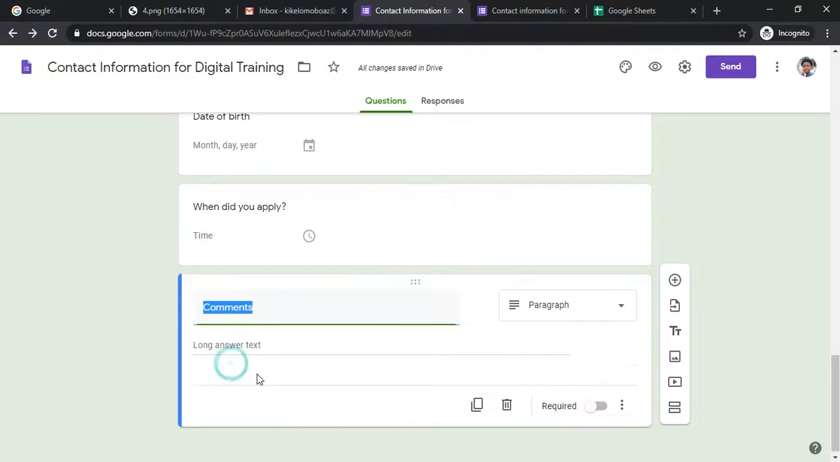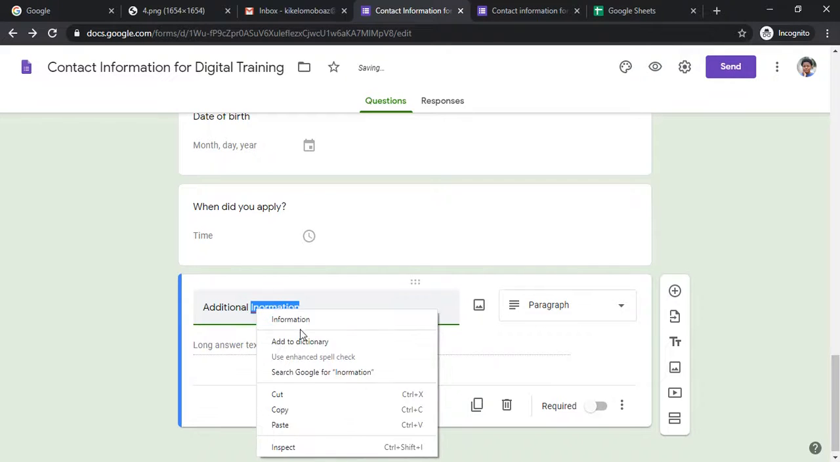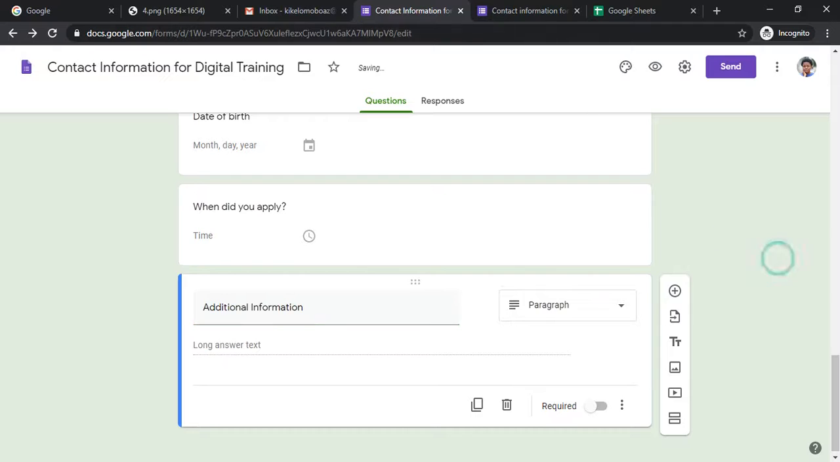Okay, then probably you can leave a comment here if you want to. What's this comment for? Nothing. You can just say thank you. Any comment, additional information, probably anything you need to know. For additional information, I can make this a paragraph.